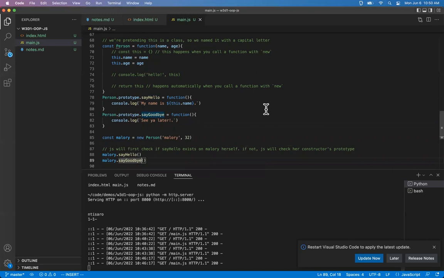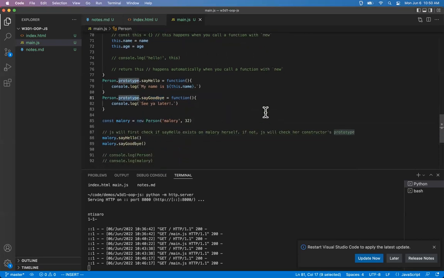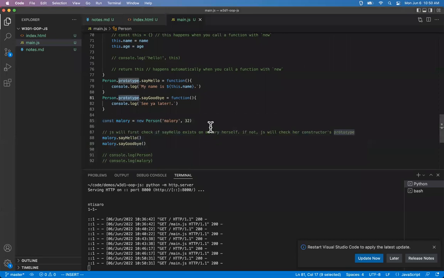That's how we would add another method. It's just properties on an object. But as long as this property is on the person prototype, all of my person objects have access to it. So yeah, name is Mallory and then see you later. Probably don't need so much punctuation there.